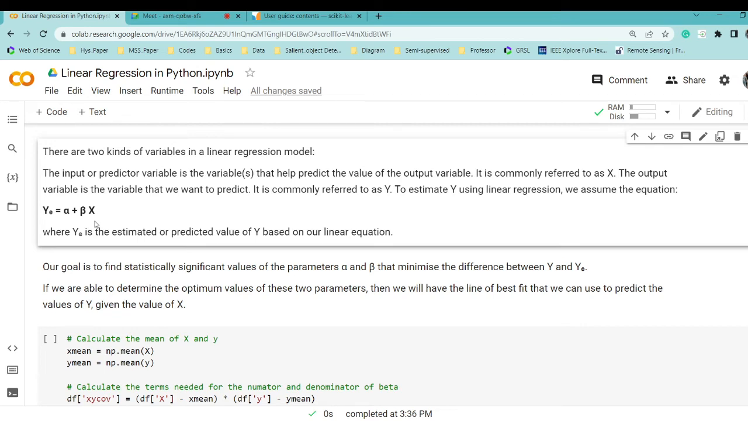This is similar to y equals mx plus c. So alpha and beta are two parameters which are used to minimize the difference between my predictive value, that is ye, and my output, that is y. Okay.